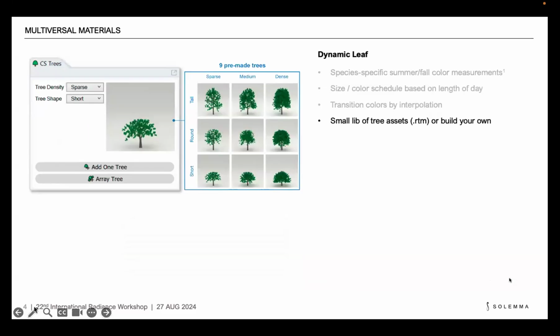And these can be mapped to a new library of tree objects, which we've implemented into ClimateStudio. So you can choose from 3 different leaf densities and 3 different tree shapes to give you a 9-tree selection. This is loosely inspired by some of the work that Prigi and I did long ago. These are high polygon trees at the moment, but there will be lower polygon options in the future. So when you choose one of these trees, you can also choose one of these dynamic leaf materials, and then you'll have effectively a deciduous tree in your simulation.